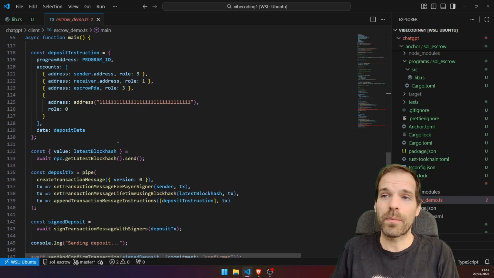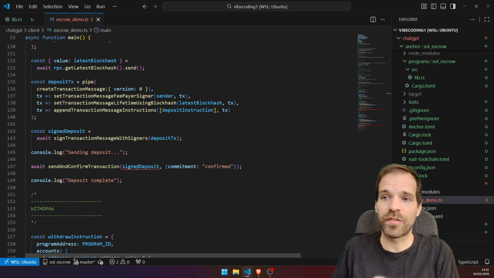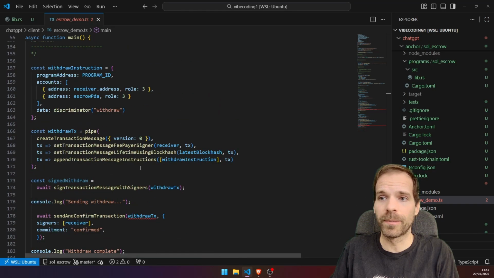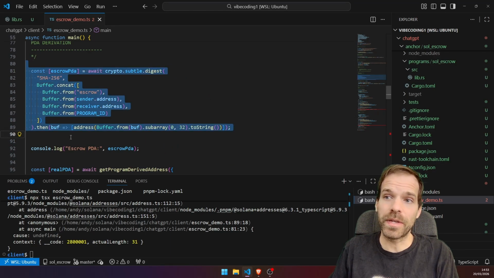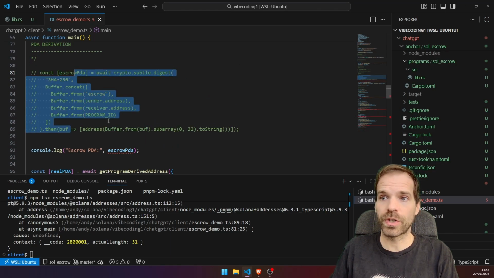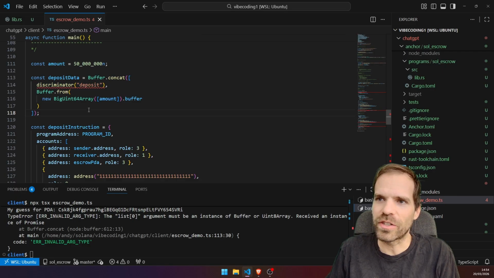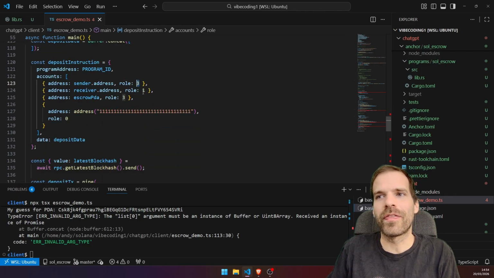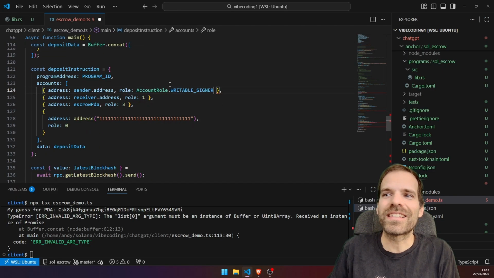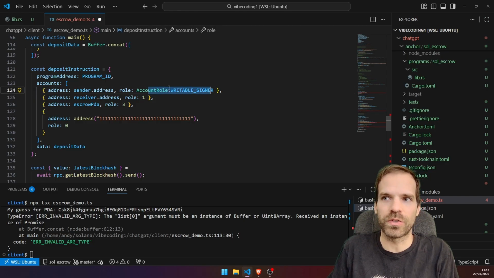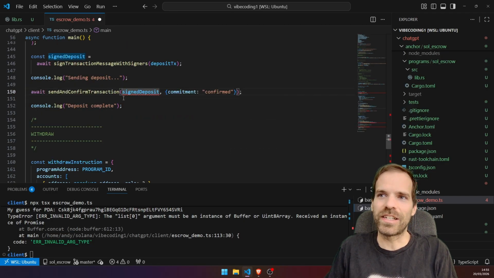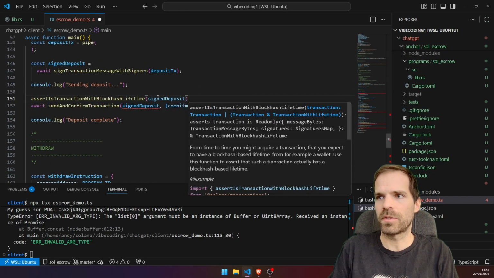It was mixing Web3 and kit and just didn't figure out how to work with it properly. It also didn't correctly derive the PDA. That just didn't work. Also working with those buffers, that stuff doesn't work. And putting in the numbers for roles, even though it puts the correct ones, doesn't look as good as if it was using those constants. And here it still has the wrong type. I would need to do something like this.